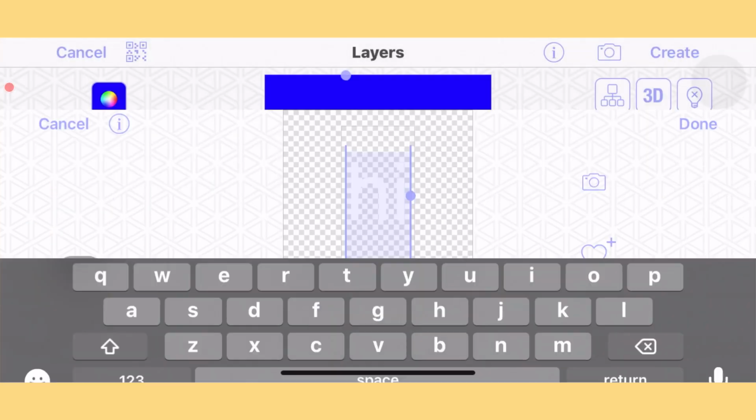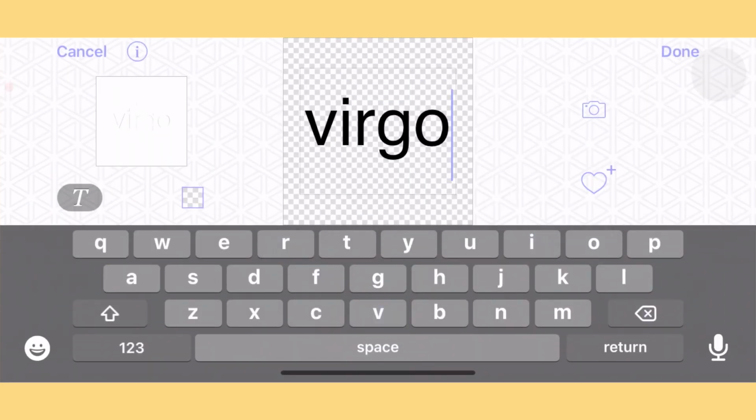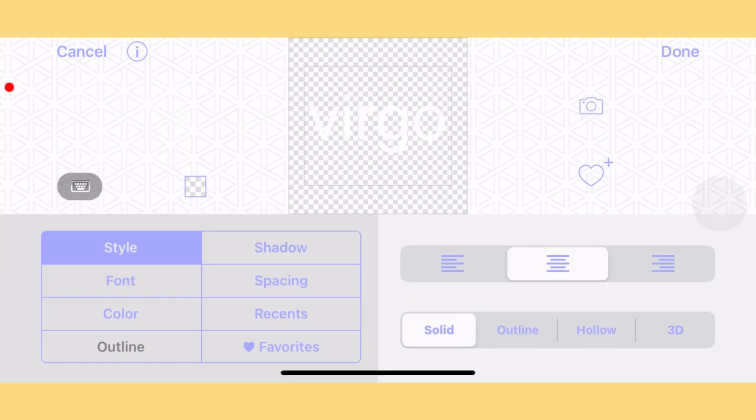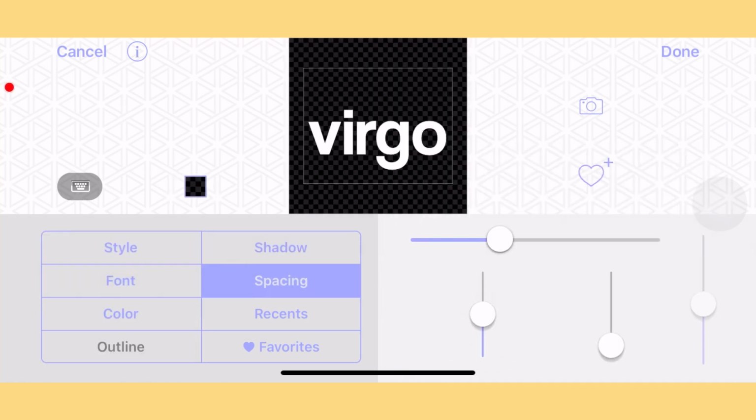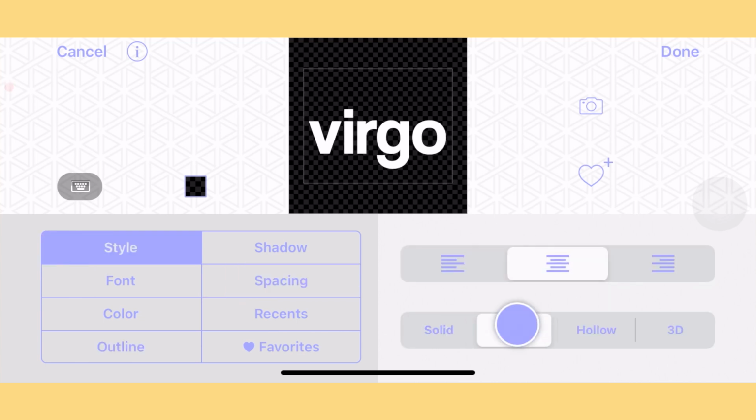For layer 1, make a text layer and write out your entire text. Keep in mind that with the way that we're going to do this, you can only have up to 14 letters. You can make it either a solid, outline, or 3D text and just edit it the way that you want. Edit the font, color, spacing, etc. so it looks exactly how you want.